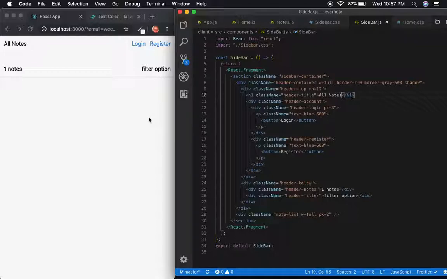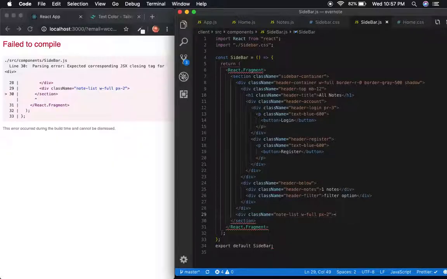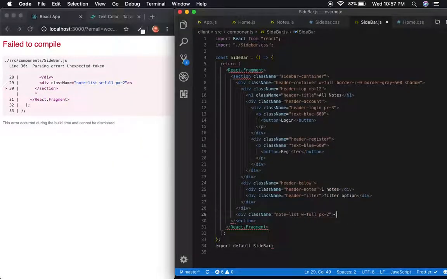But I believe we mostly got everything said here. Oh, okay. There's one more thing. The other thing we have to do is put our notes down here. We have to get our notes component and render it in this div here. So let's finish that div.